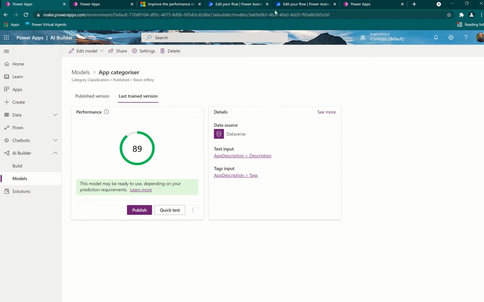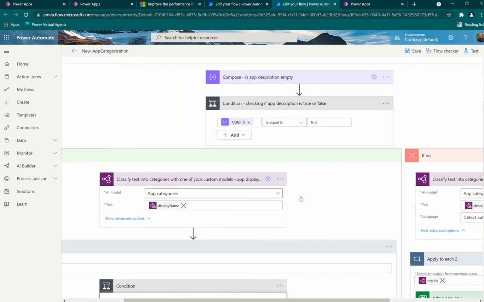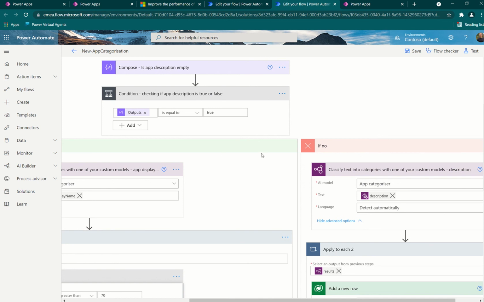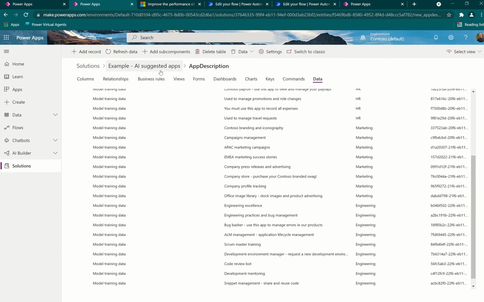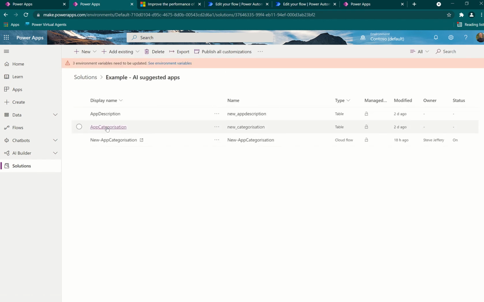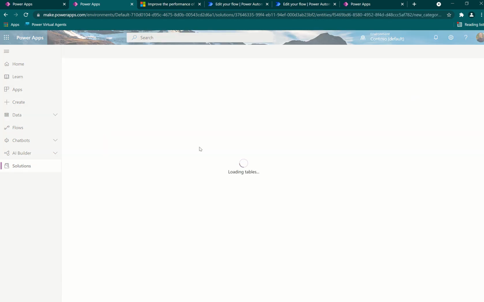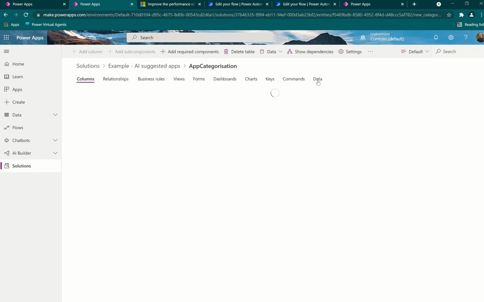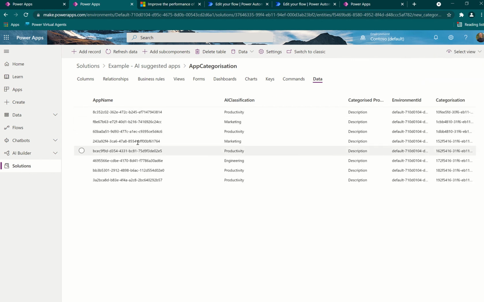So back to my original flow. Now I'm passing the display name or the description field into my own model, and then adding data into Dataverse. So if I now look in Dataverse, the actual information that's been entered is here, called app categorization. So this is my actual data from that flow. Let's have a look at the custom columns, it'll make more sense. So I have the app name, which is the GUID, and then the classification.